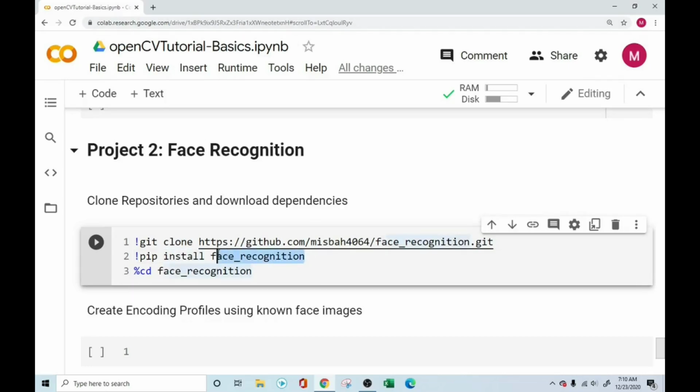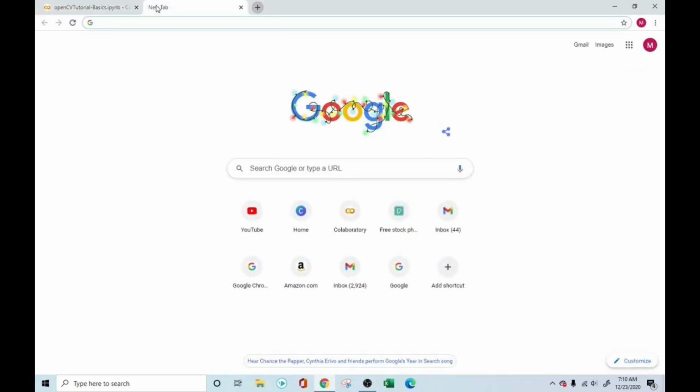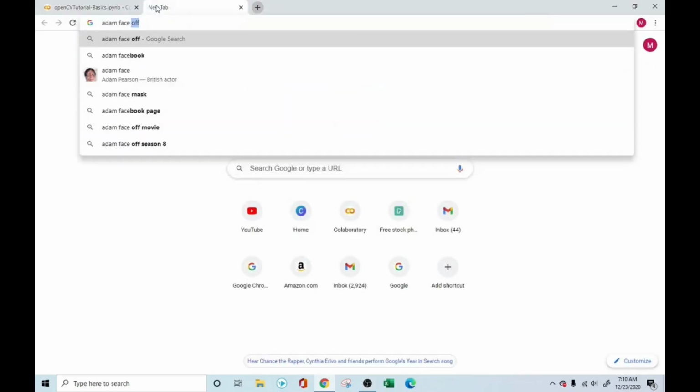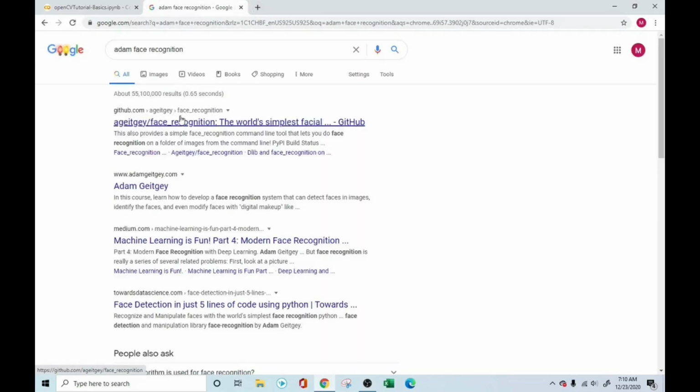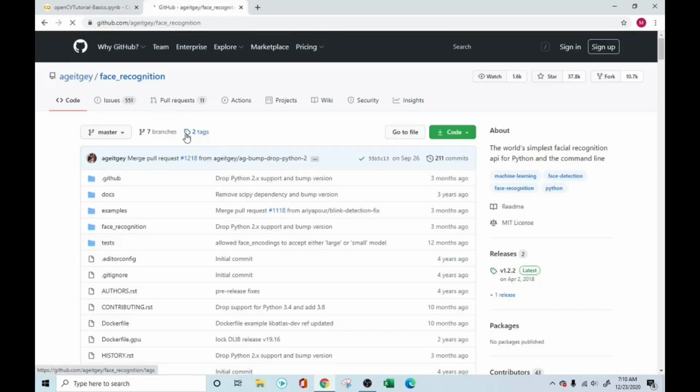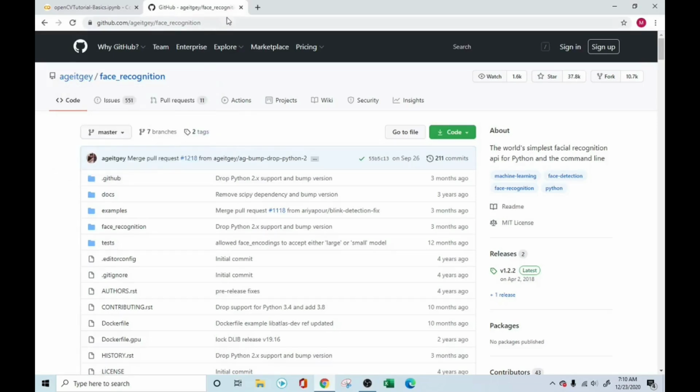If you just go into Google and search for Adam face recognition, this is considered to be one of the easiest, one of the fastest, and one of the most accurate face recognition libraries out there. And it was developed by this gentleman, and we are going to be using it in our project right now.